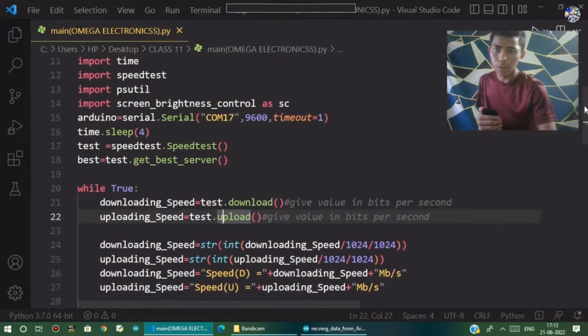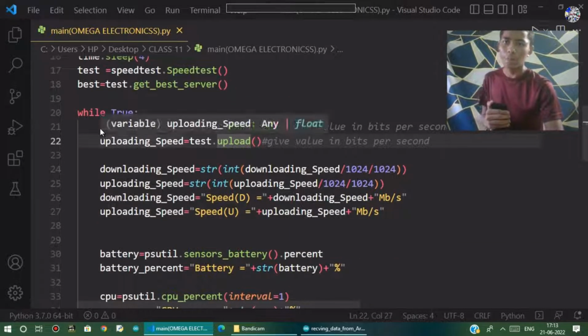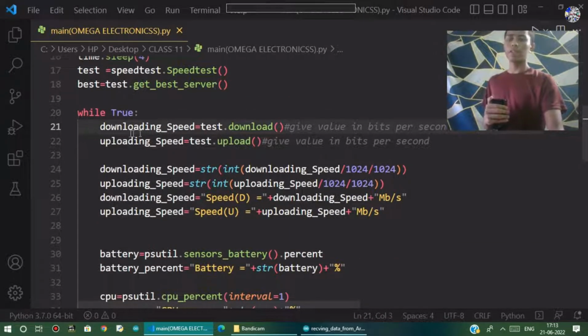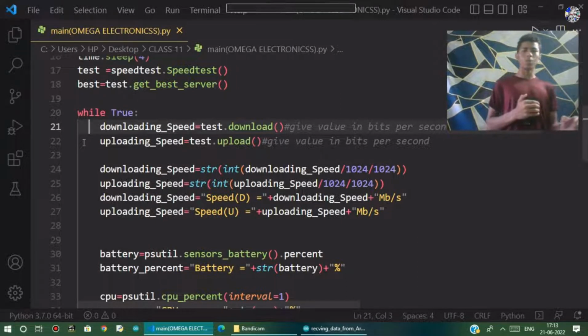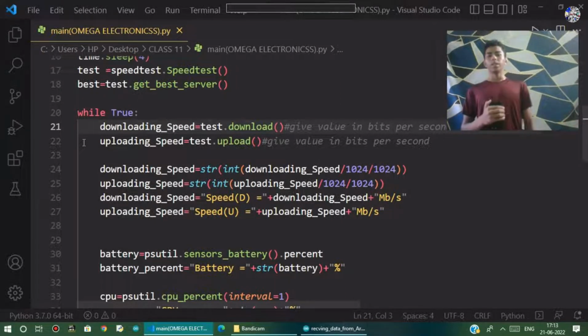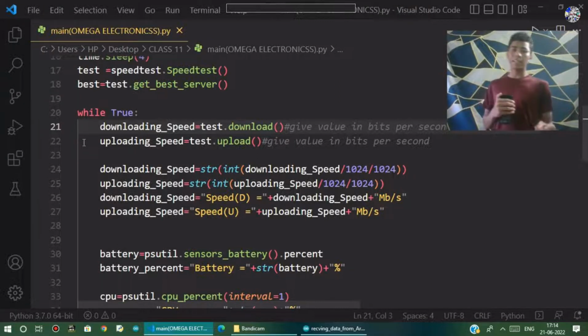Then after that, here I am using a while loop, or infinite loop, that keeps the program running. So here I made two variables, that is downloading speed and uploading speed. This downloading speed equals test dot download. From this we will get the value in bits per second. If you run this program, you will get the current downloading speed of your computer, but it is in bits per second.